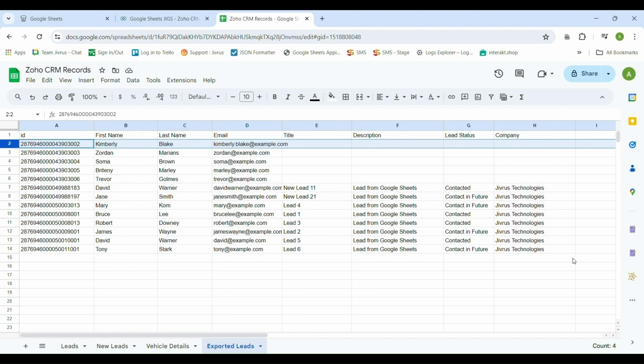So this is how the Google Sheets extension helps you to import and export into Google Sheets.